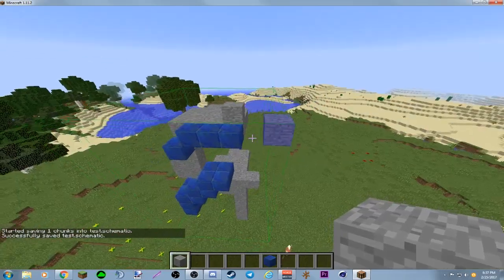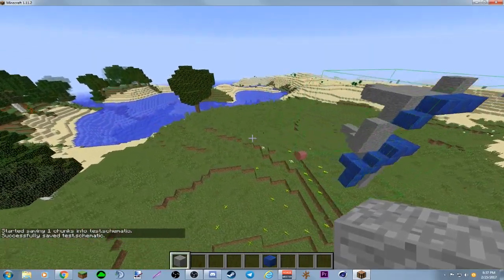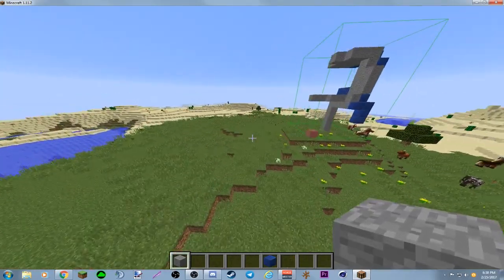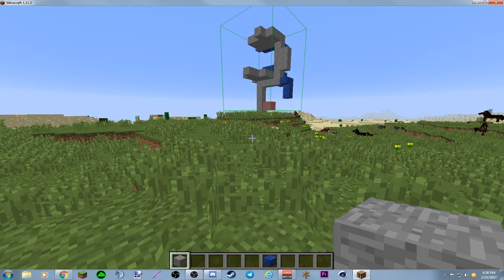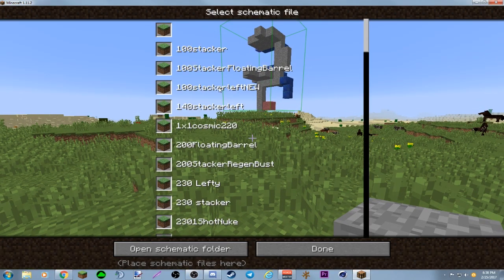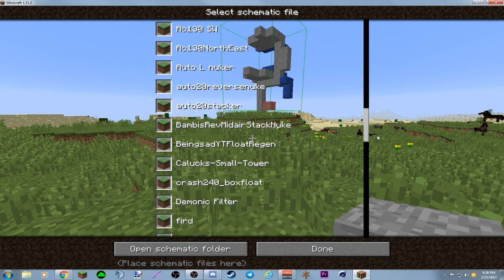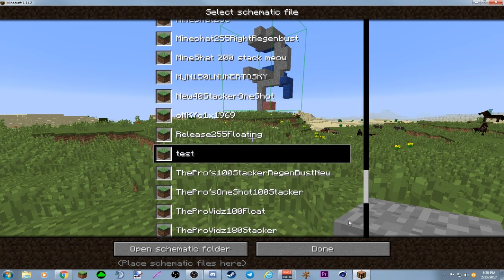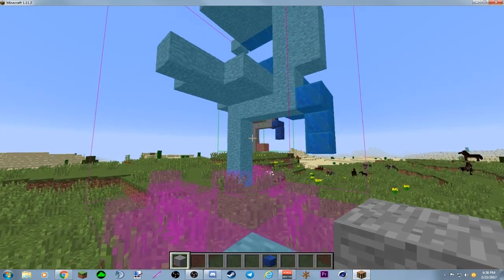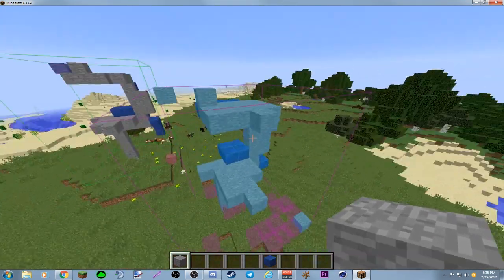So now, in order to get that schematic back, with the way it is on my keyboard, and your keys might be different, I have to hit the divide key. I have a lot of schematics in here. So we're going to go all the way down until we find test. We're going to click on it and click done. And then it'll bring up our structure.